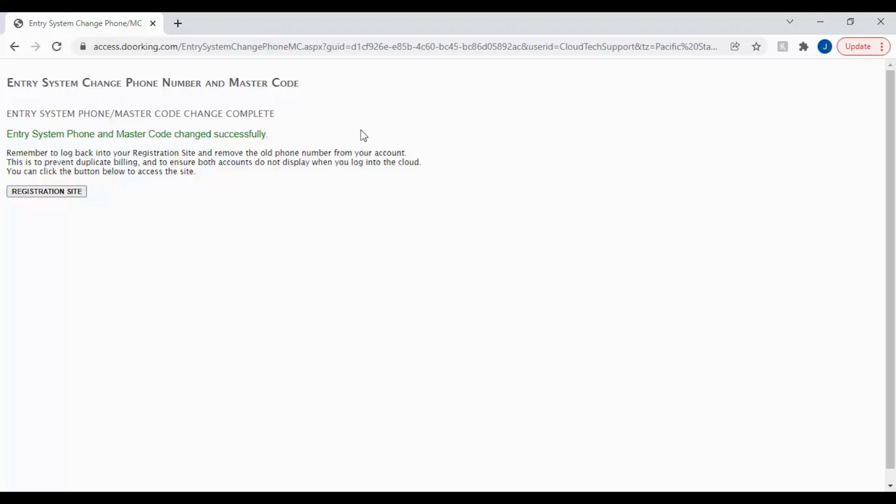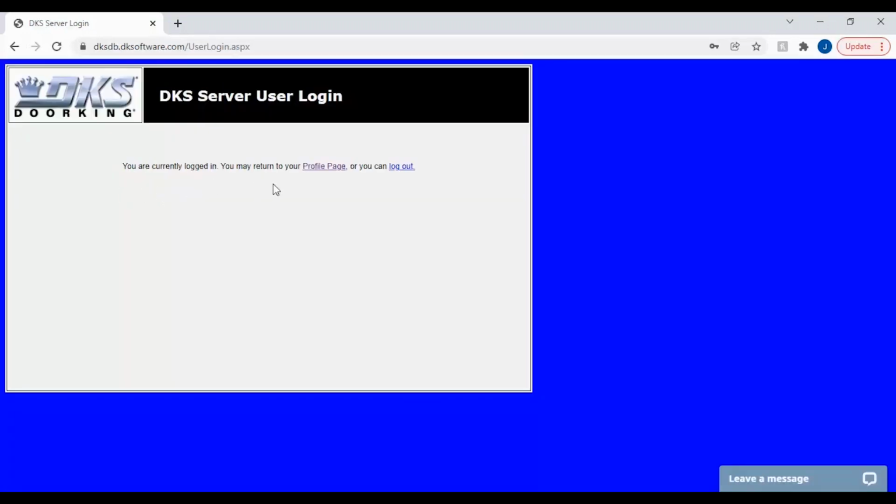Now you need to remove the old system from your online profile to prevent additional billing. Click the registration site button below to do this now. You will probably see this page. Click on the profile page link.